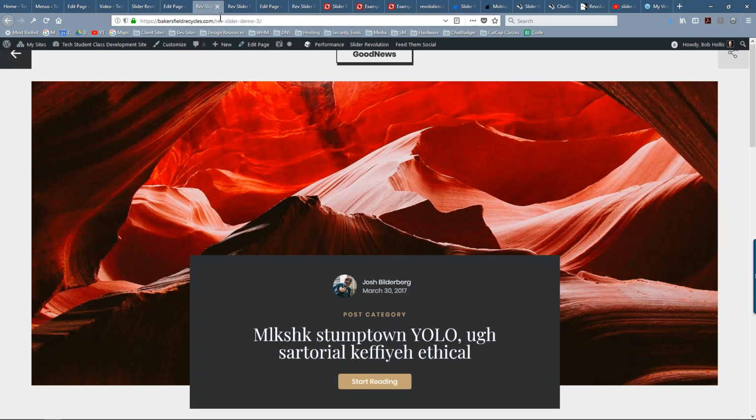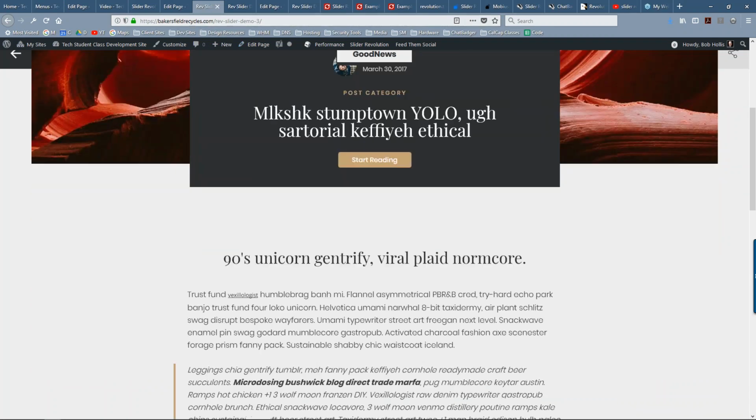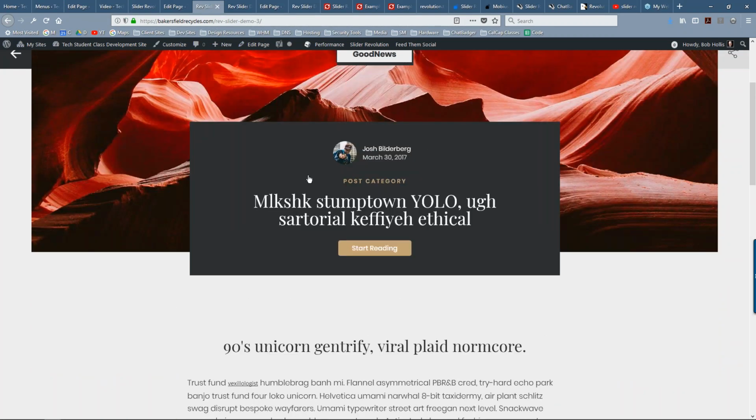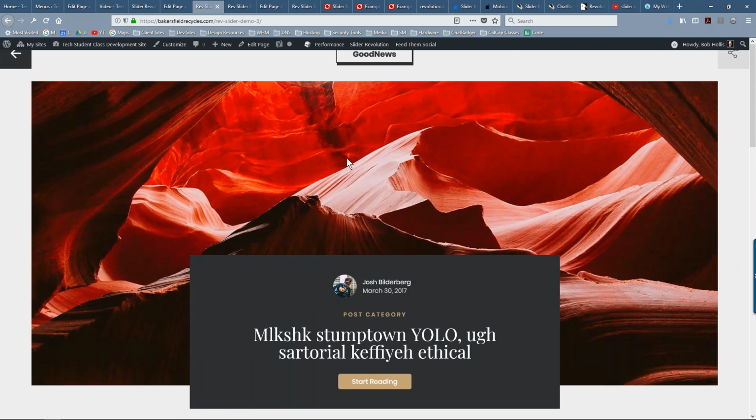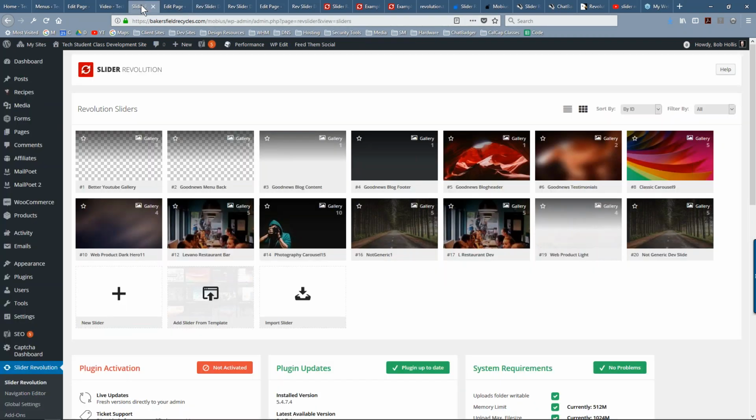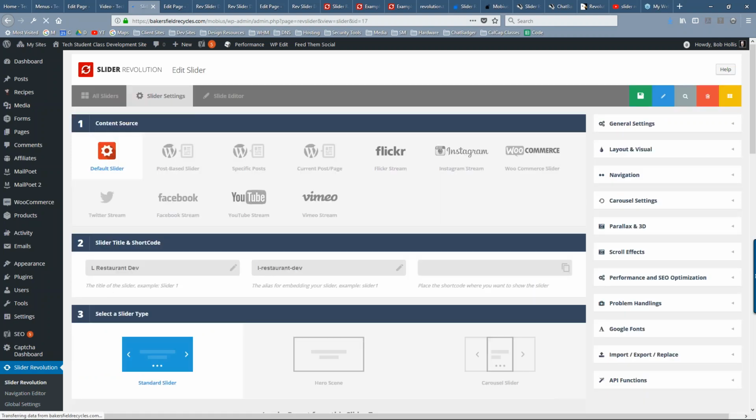And here's the Rev Slider Demo 3 page. Now what you can do with this is, let's say that we liked it, but we wanted to do something else with this top part. So I can go back to our slides, and let's say I want to add this L restaurant dev slide instead. I'll click here to bring that slide settings up. And this is all you need. See, this is called the shortcode. And you place the shortcode where you want to show the slider. So I'm going to copy this, bracket to bracket.